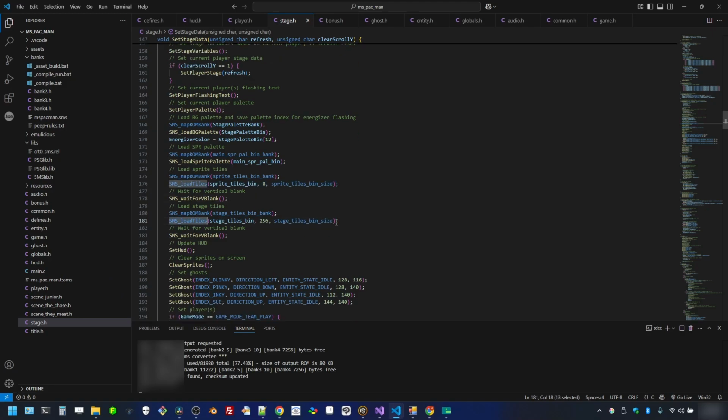So this call from Devkit SMS is responsible for putting that graphic data into VRAM. So our tiles data that we had set up and exported, we said to do at tile 256, and then again we're using assets to banks global defined of the size of how many bytes we actually want to be written into VRAM, and that's what happened here.